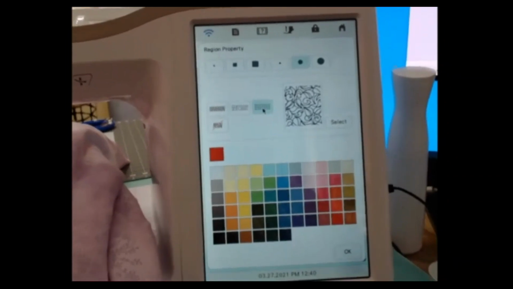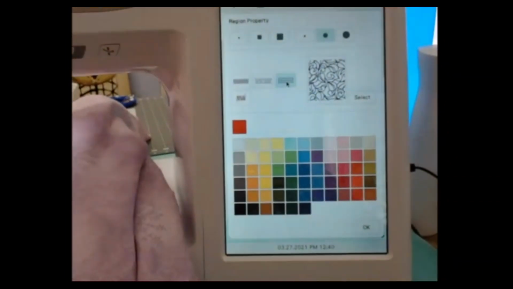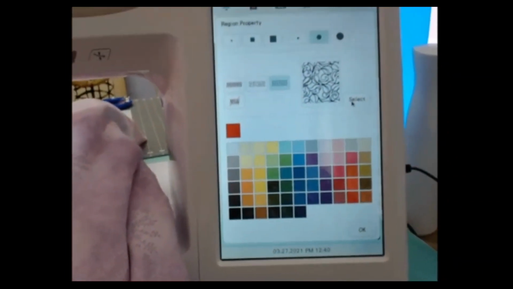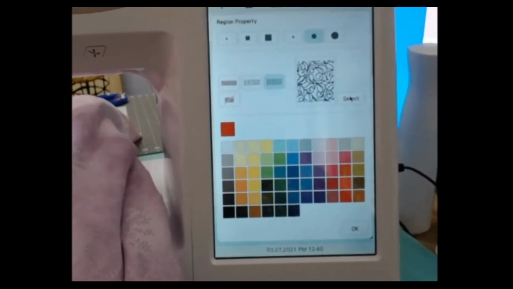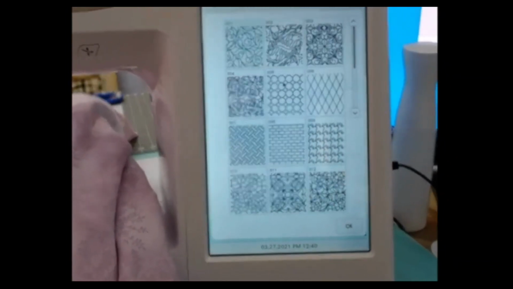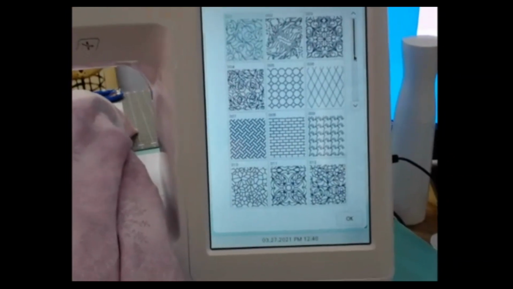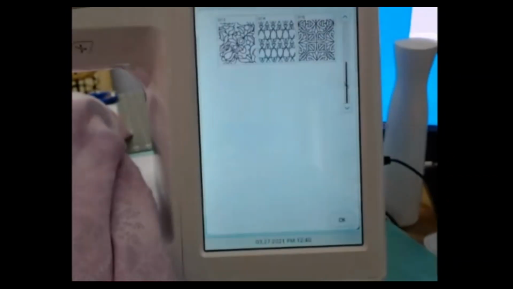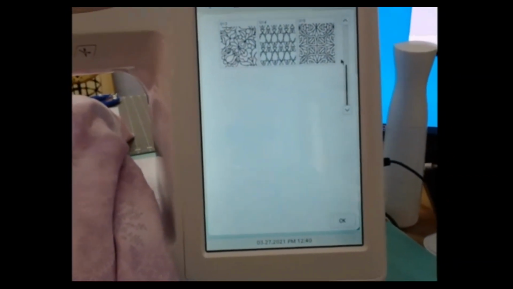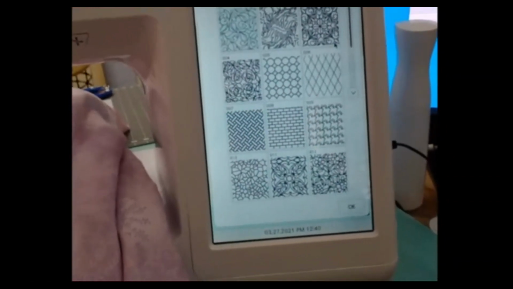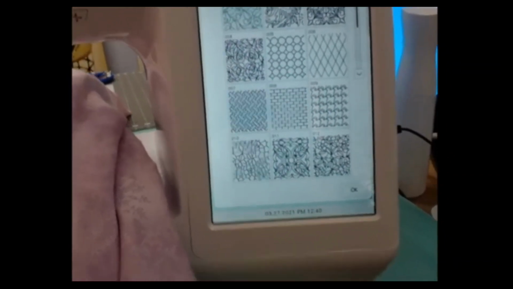And that is the decorative fill patterns, which I refer to as my quilting designs. Hit select after you highlight it, and here are the 15 that are in the Altair, the Meridian, and the Destiny 2s. Okay.